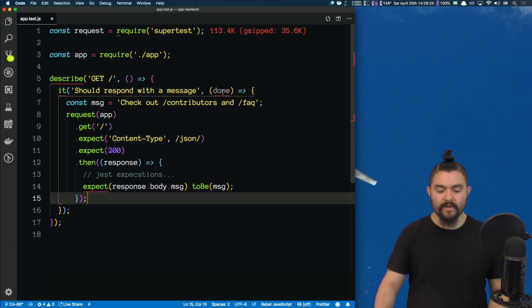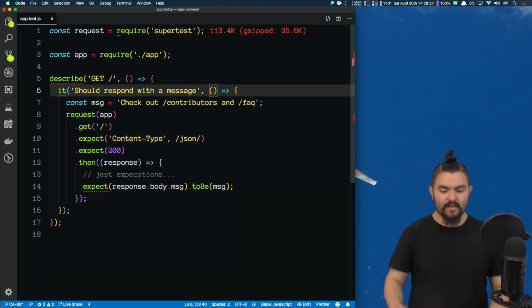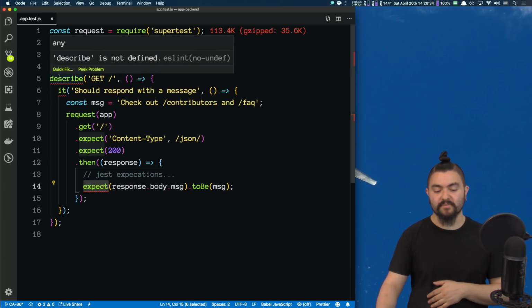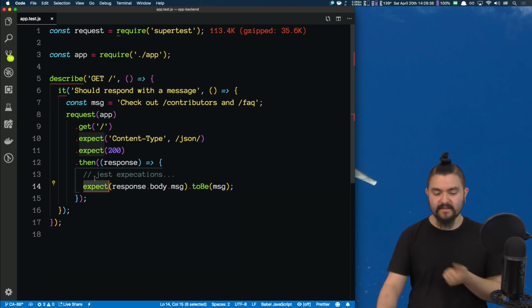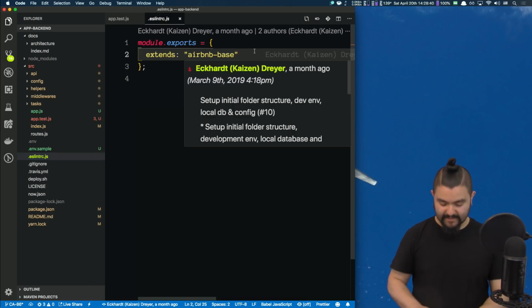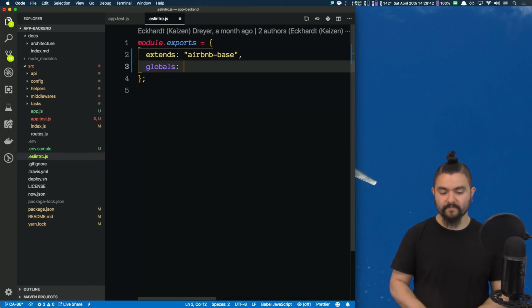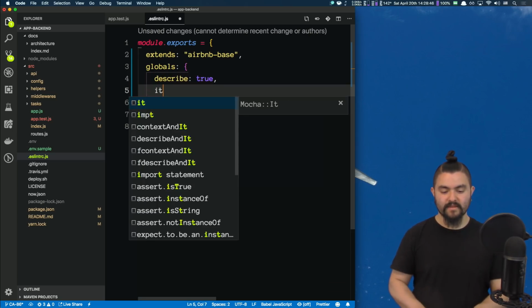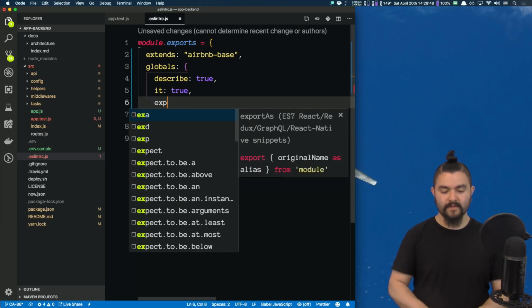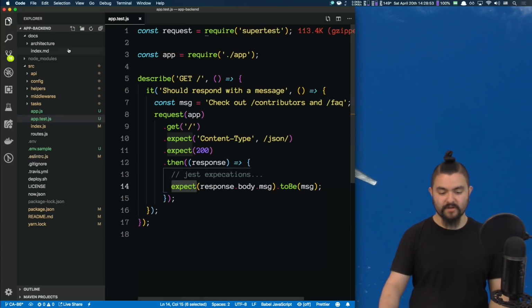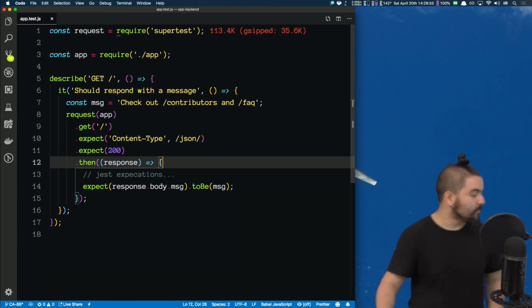Okay. And now I need to add these to my ESLint file. You notice that ESLint is complaining that describe is not defined, and it and expect. In our ESLint file, we can actually tell it that those are valid things. So here we can say globals: describe, it, expect. These are all globals that you should not throw errors about. There we go. Cool.